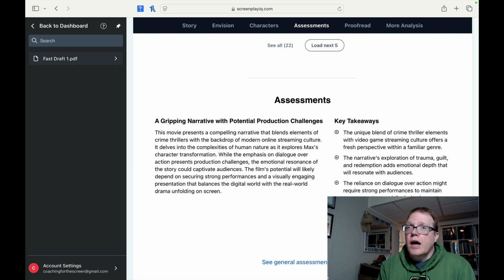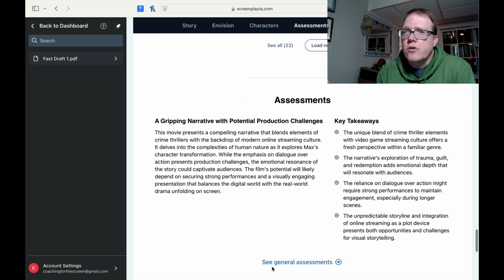So let's take a look at some of the assessments that it has. So it says a gripping narrative with potential production challenges. Okay. This movie presents a compelling narrative that blends elements of crime thrillers with the backdrop of modern online streaming culture. It delves into the complexities of human nature as it explores Mac's character transformation. And I think, so part of the AI is getting it because the video game portion of this is actually relatively small.